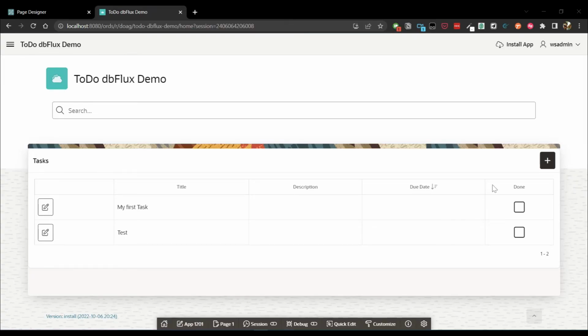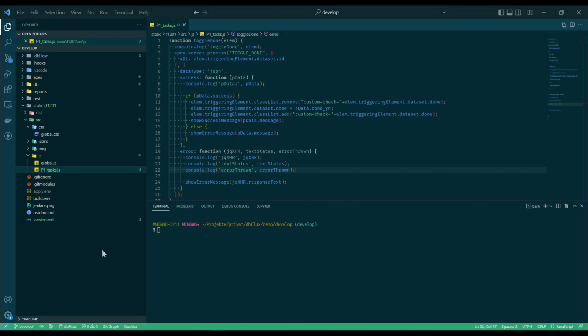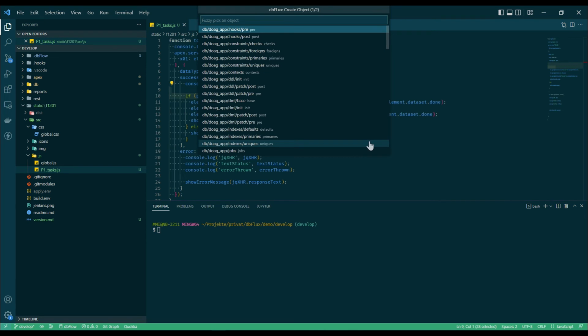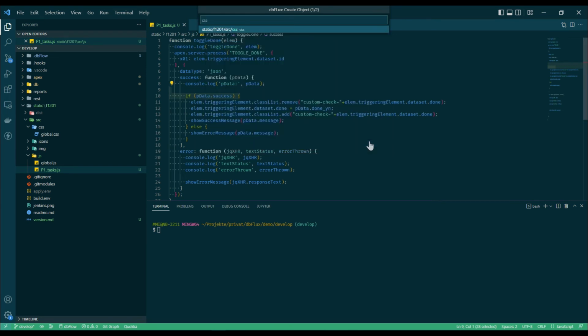The next requirement is that we want to make the columns with the icons or the buttons narrower. Here dbFlux helps us as well. With Ctrl-Alt-C I create a new CSS file for our application.